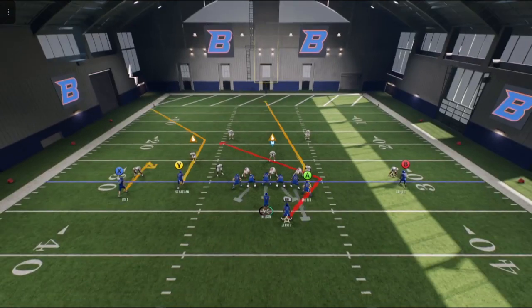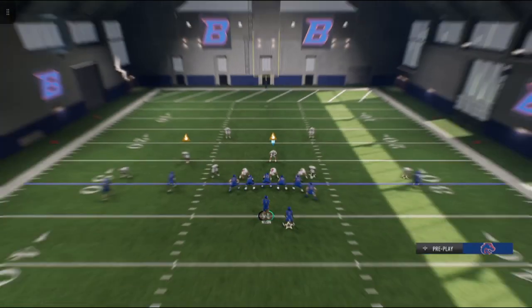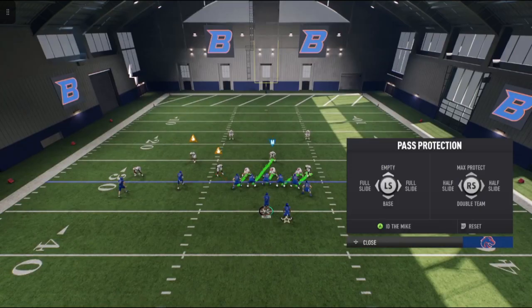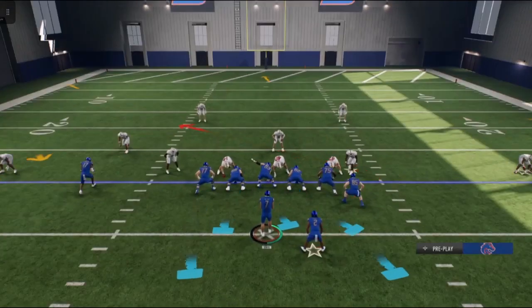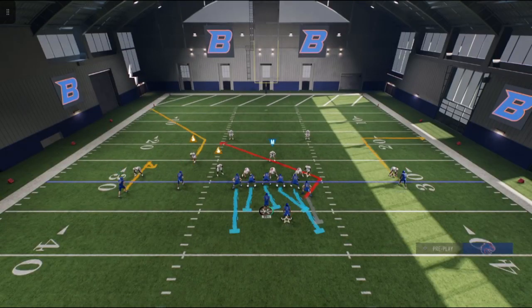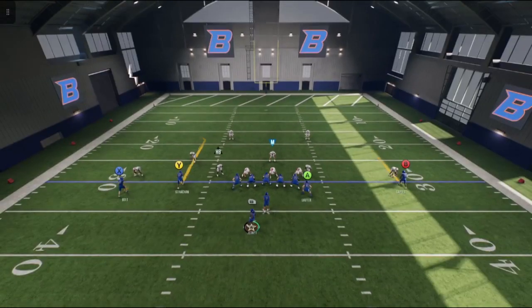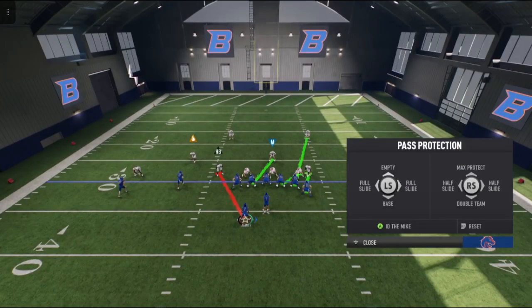Now, in the event that you want to roll out with your quarterback, that's when you will full slide. So you'll say I want a full slide to the right. I'm going to shift my whole line to that right-hand side. And I'm going to max block. I'm going to block everybody. I'm going to block my running back. I'm going to block my tight end. So as you can see, this is what it looks like.